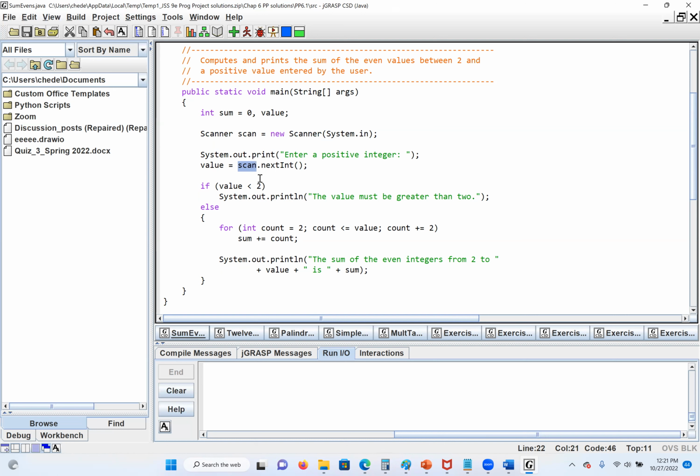But for any number less than 2, we want a positive result. So if the user enters 0, then we are going to say that the value must be greater than 2. Or if the user enters -40, any value that is less than 2, we print that. Other than that, if the value is at least 2 or more, then we will go through a for loop to calculate the sum of even numbers.